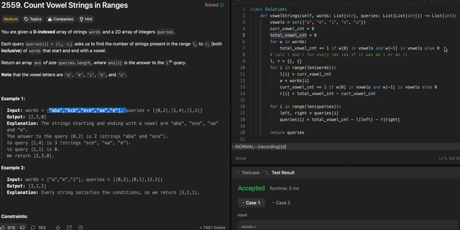This is where I calculate the total vowel count for words. I iterate over all the words and I just increment by 1. It's nothing really. It's still calculate the total vowel count. So now I have all the words in the array that actually start and end with a vowel. I have their count, right? Now, the tricky part is for every query, right?